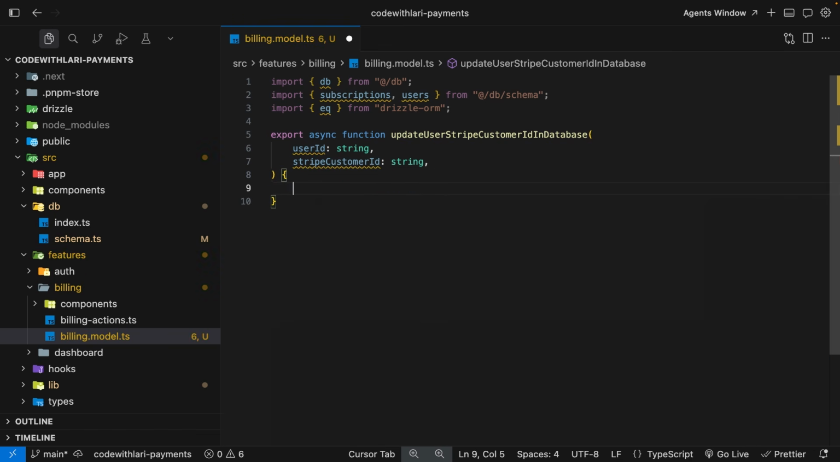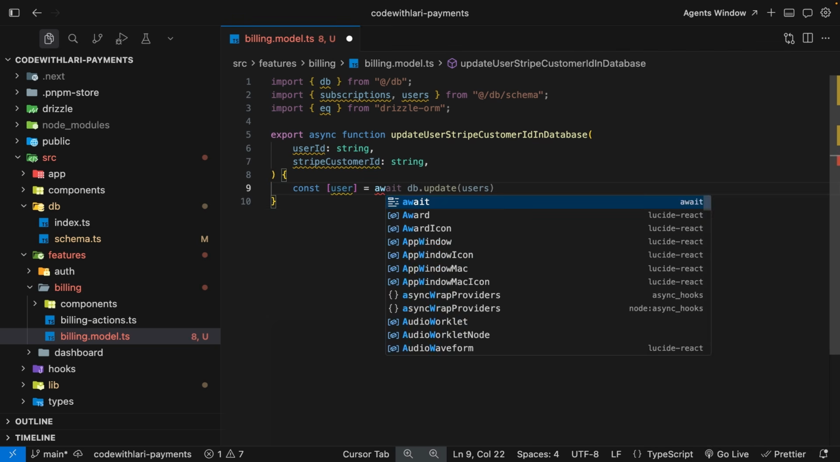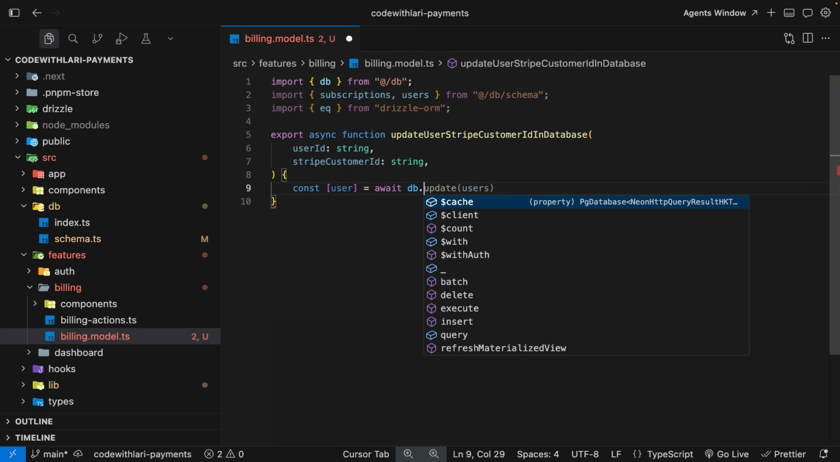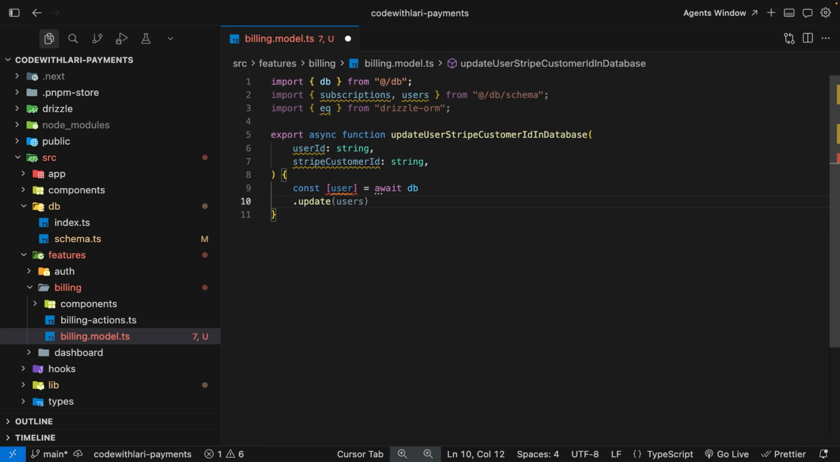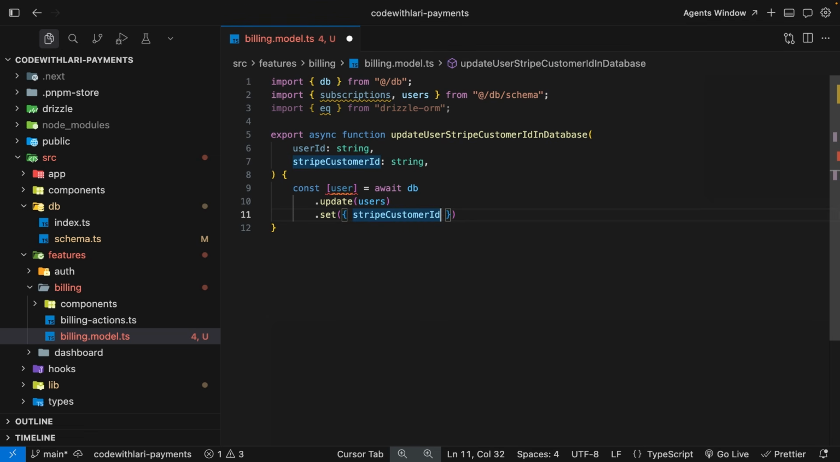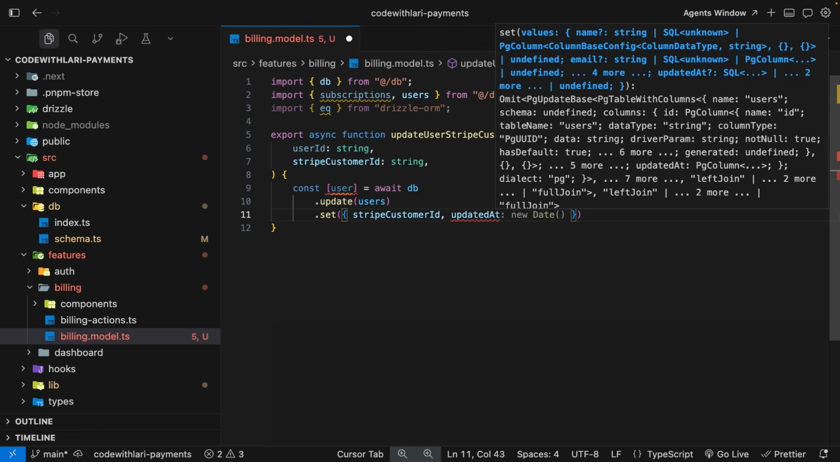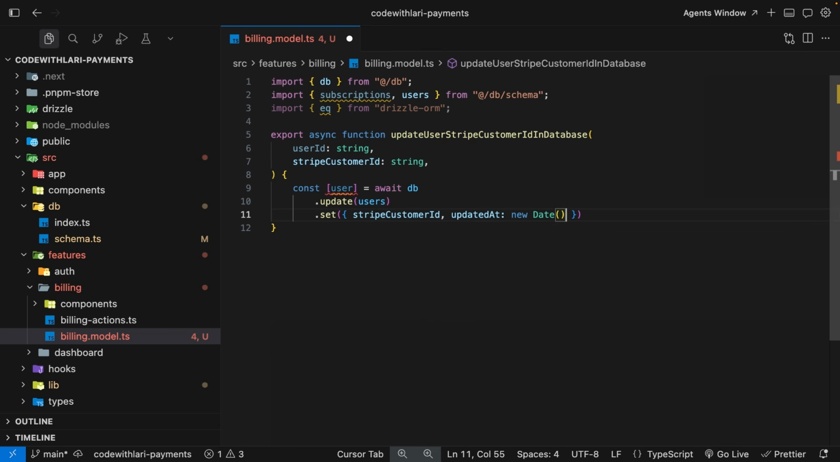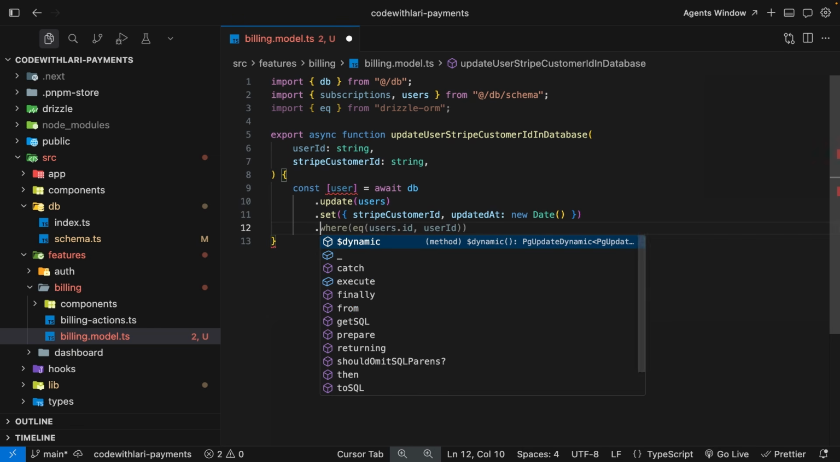So the first thing we're going to have here is const, where we're going to have the user, and this is going to be equal to await db.update. I want to update the users table. And we want to say set, this is the way it works in Drizzle ORM. And then we want to set the Stripe customer ID. And we also want to have the field for the updatedAt, okay? So we're going to have the updatedAt, which is going to be new Date, so we can keep track of when we made this change.